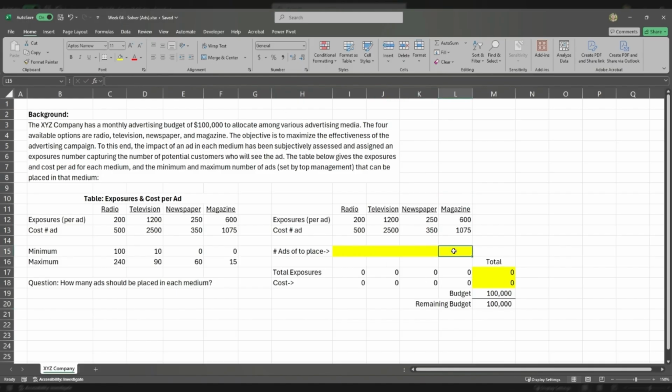So if I place 5 magazine ads, each magazine ad costs me $1,075. The total for magazine is $5,375. I have the total here. My budget's 100,000, so I still have 94,000 to allocate. But I don't need any numbers here now. What I'm going to do now is open up Solver.